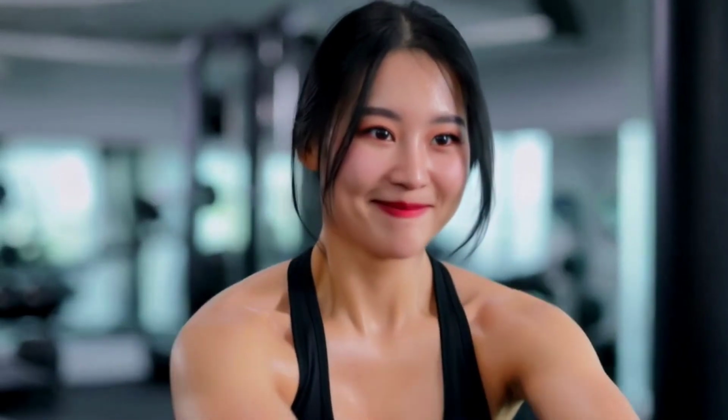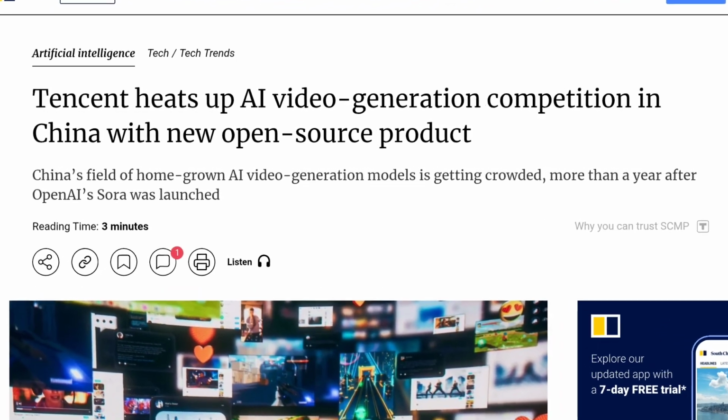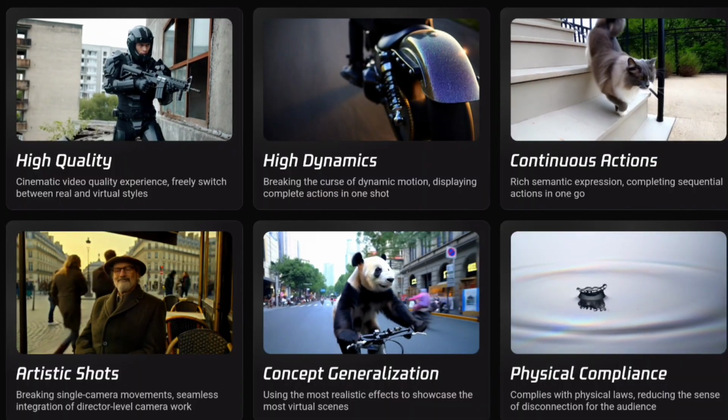This video wasn't made using Google VO3, but with Tencent Hunyuan. This video was not made using Google VO3. It was created with a free AI video generator, Tencent Hunyuan. Want to try Tencent AI video? Check out this tutorial. Tencent's Hunyuan, your new AI video generator.